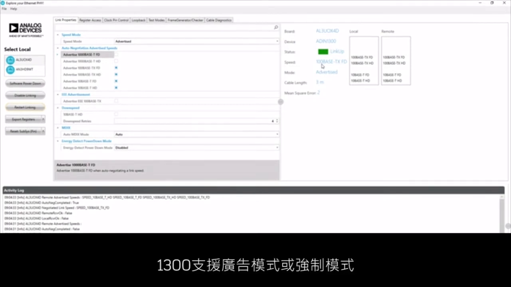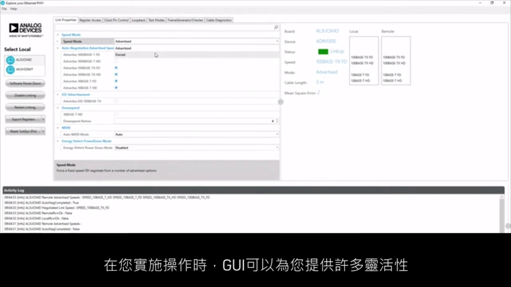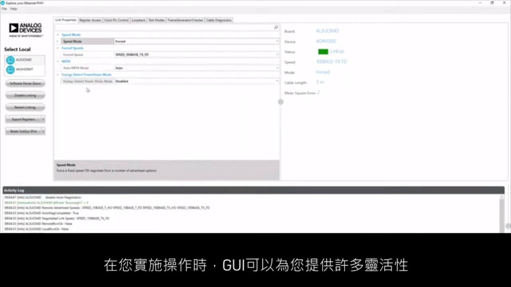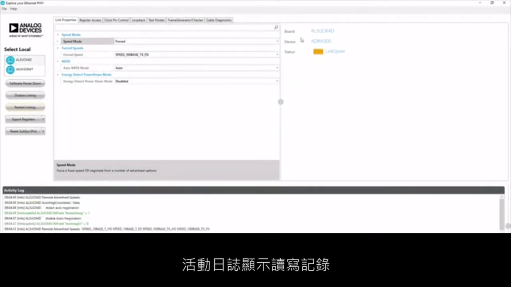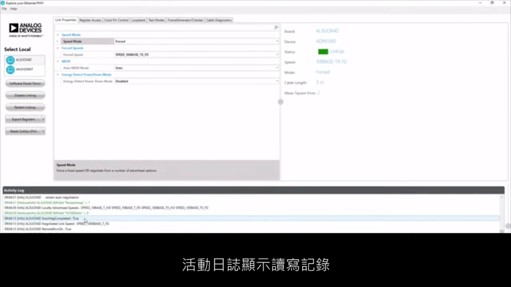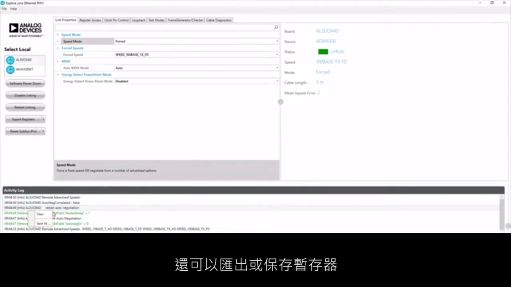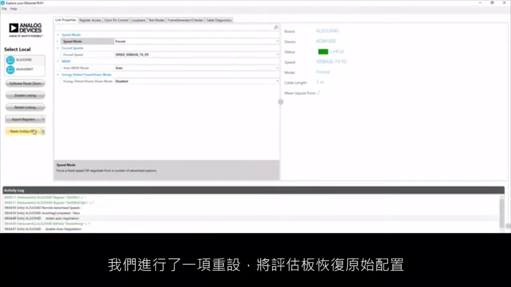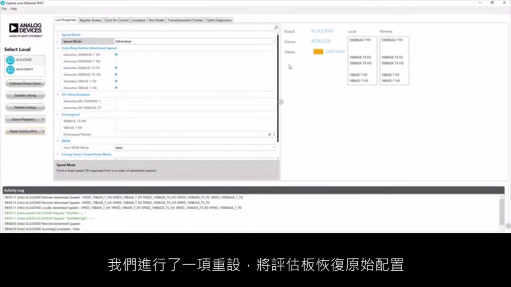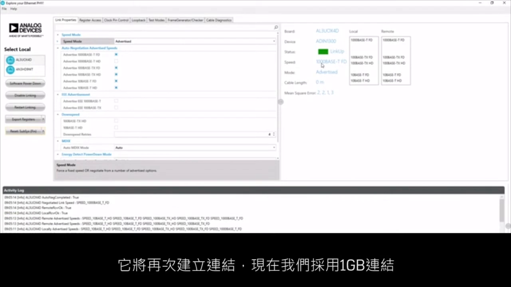The 1300 has the capability of advertise mode or forced mode, so the GUI gives you a lot of flexibility in terms of what you do. The activity log shows a transcript of what's going on in terms of reads and writes, and you can save this information if you wish to. You can also export or save registers, and you can do the various resets of the PHY. So we've just done a reset, we've set the board back to its original, it's linked up again, and now we're in a 1 gig link.